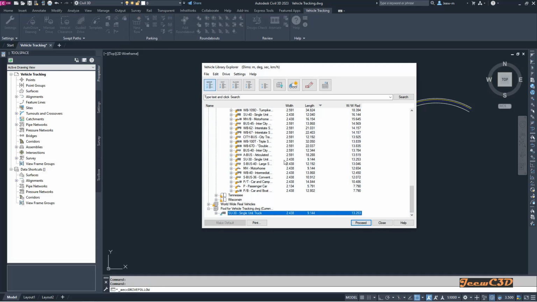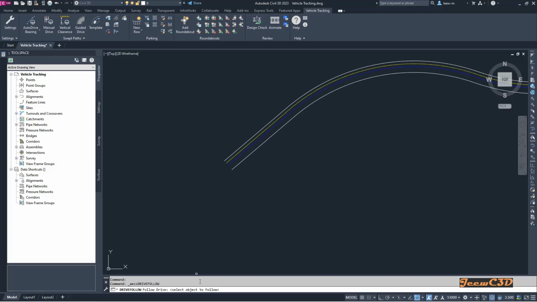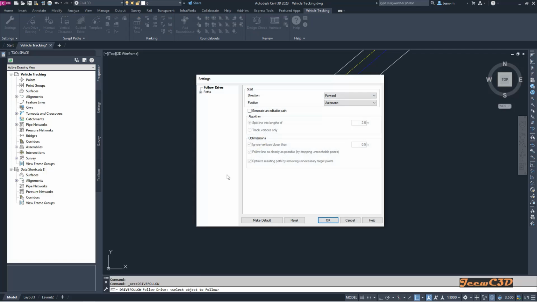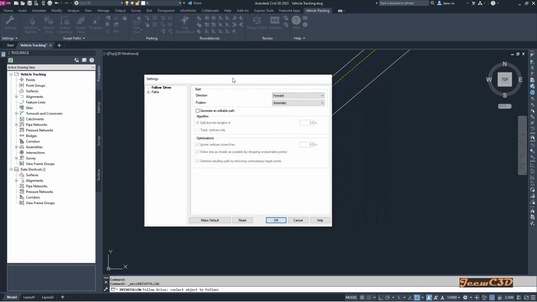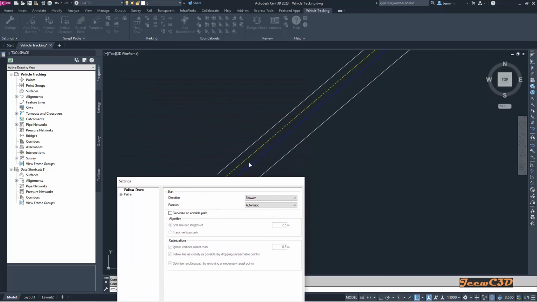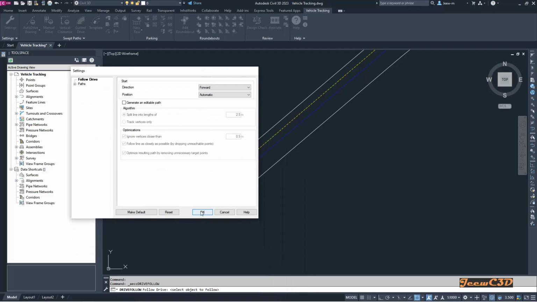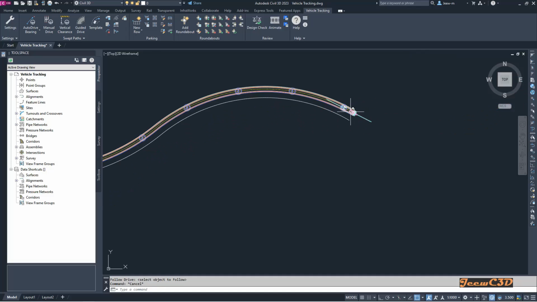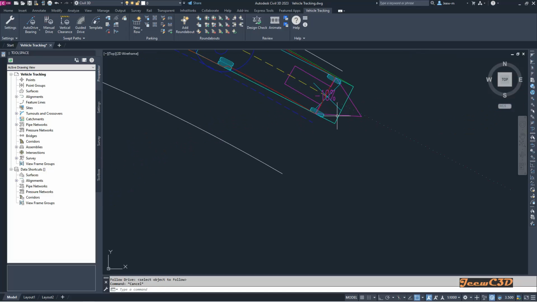Now it is asking for a vehicle. I use the same vehicle I used earlier, and I click proceed. Now it is asking me to select the object to follow. So I will select this yellow dash line, and it will show me some options for where to start and what the direction is. This is your forward direction and automatic positioning of the vehicle, and I will click OK, and it will automatically run the vehicle along that path and stop at the end of that path.